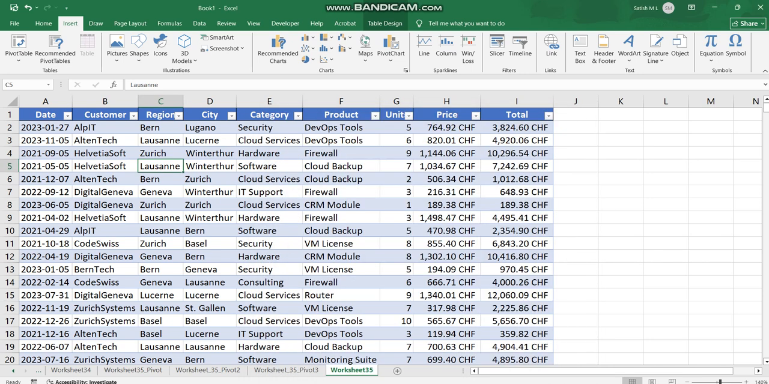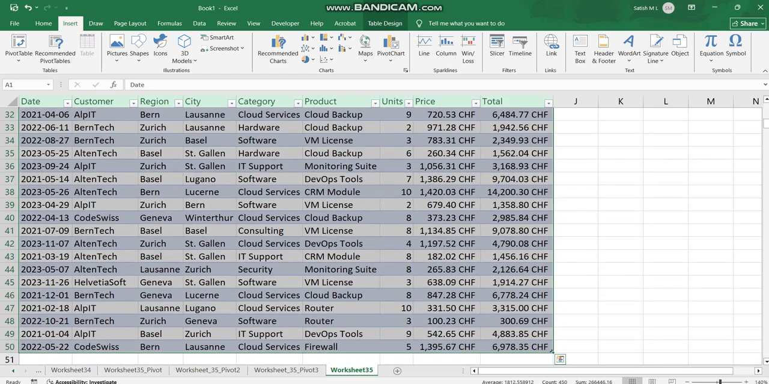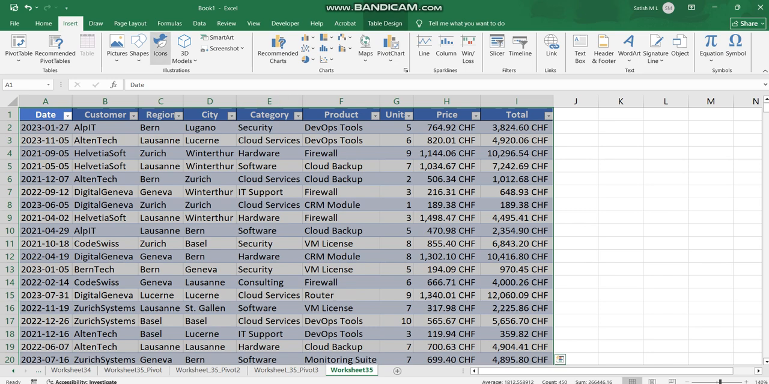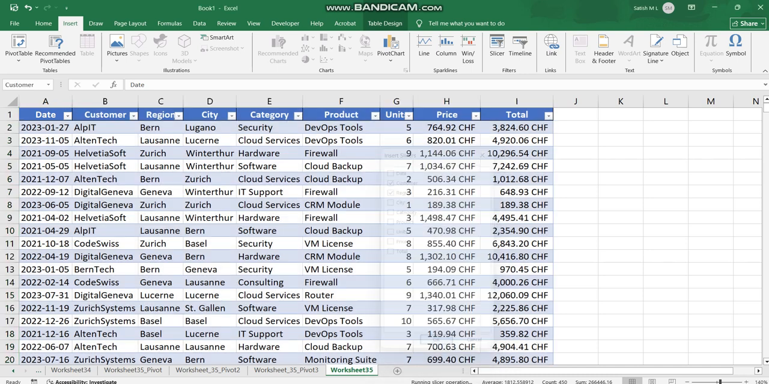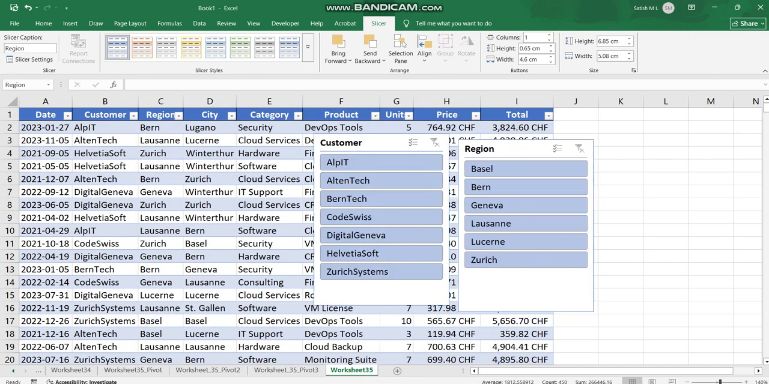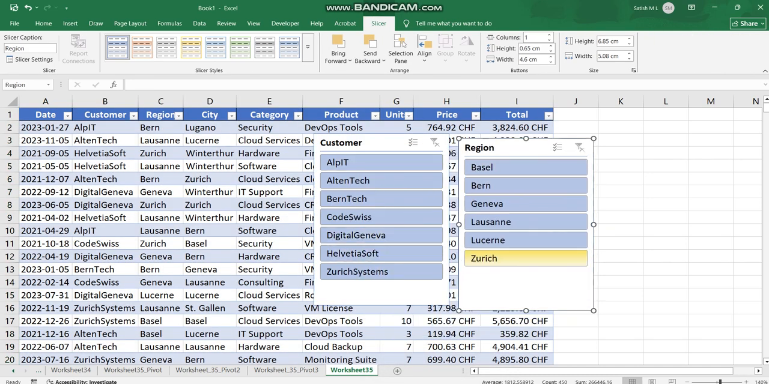So I have a table here. I will select this complete table. I place the cursor on a single cell and I use Ctrl A to select the complete table. In the Insert tab I have the feature called Slicer. I click on Slicer. Here, Insert Slicers is giving me the column headers. So I will select Customer and Region. See, now I have two slicers. One is the customer, the second one is the region.